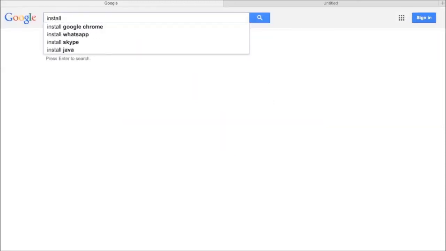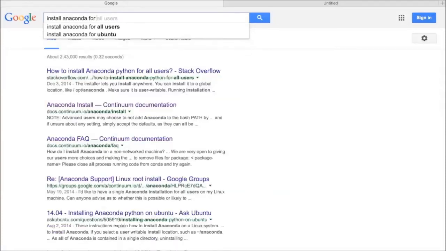So we start off with a simple Google search. We simply search for installing Anaconda for a Mac. The computer which I happen to be using is a Mac. So this lecture talks about how to install Python for a Mac. However, even if you're on a Windows machine, the instructions should work in exactly the same way.